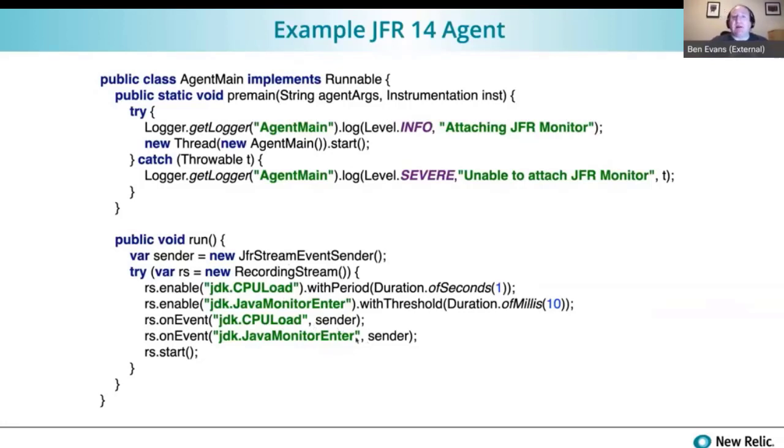So this callback-based style is very, very easy, and everything's wonderful. There's just one problem.